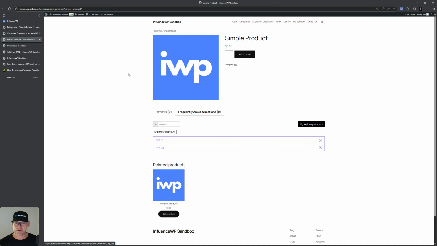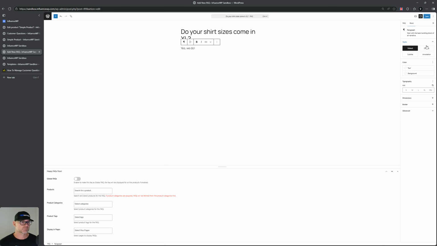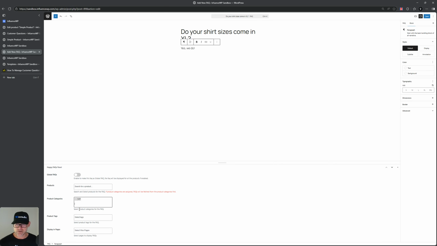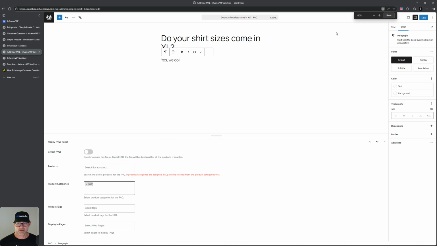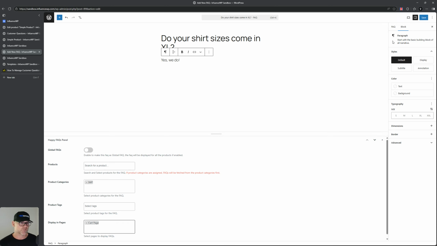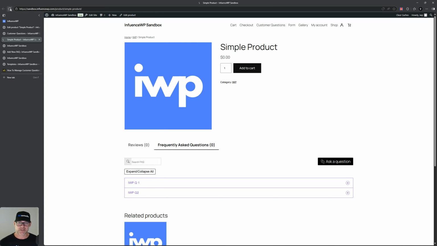We don't, because we haven't, it should be in there, right? Got the question 1 and 2. Oh, we didn't add it. Okay, so we got to come down here. We're going to choose that product category again, our IWP category. And display in pages, shop, which I couldn't get to work. Let's go ahead and just do this on the cart page to try out, save it. Refreshing our single product, we should see that question in there now. And we do, it's right there.